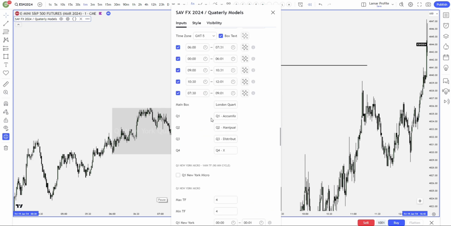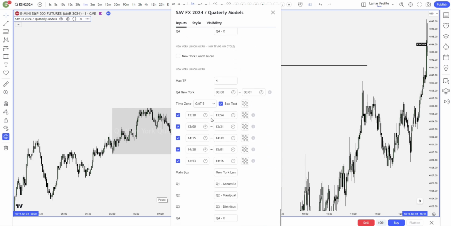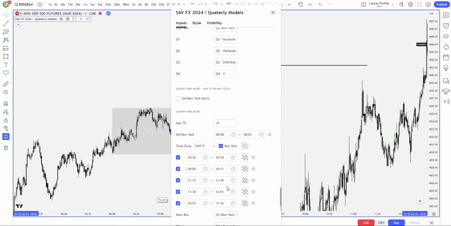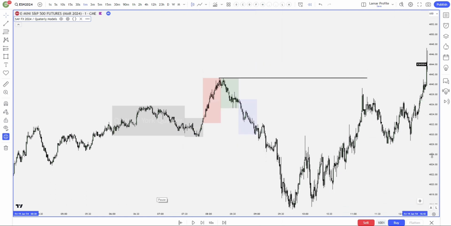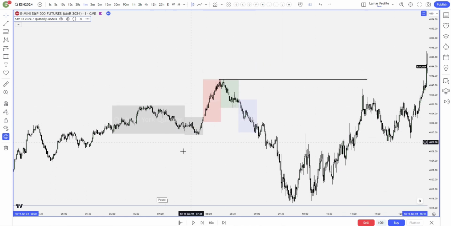Excluding Asia, because Asia is not as effective if you're trading these asset classes. It doesn't have much volume like the other sessions do. We even have the New York lunch, you can also trade that too. It's pretty much the same model, just different time frames and time zones, and this just helps you identify them faster.